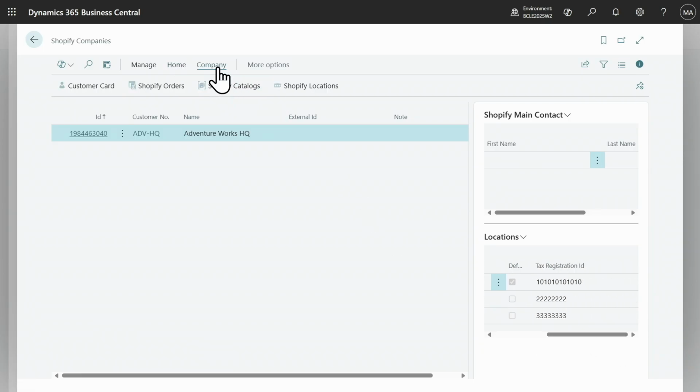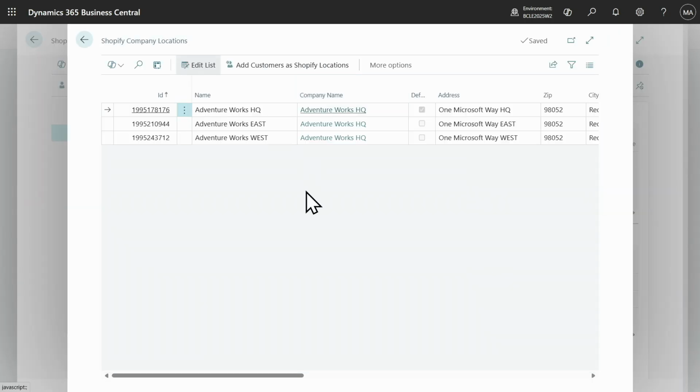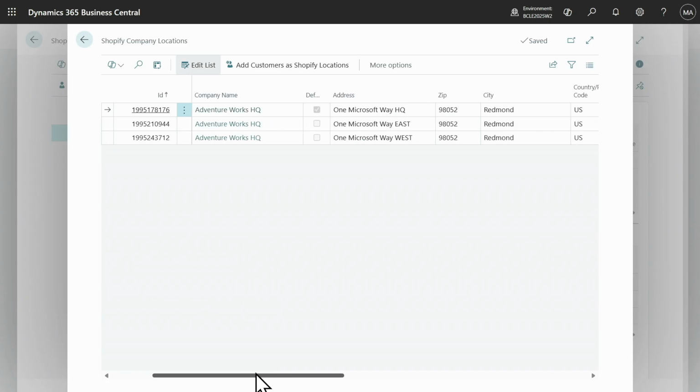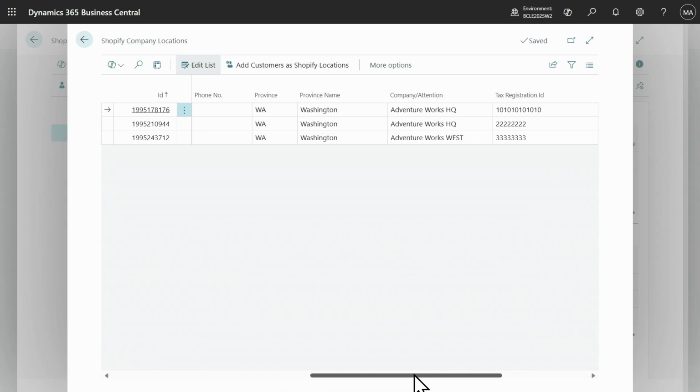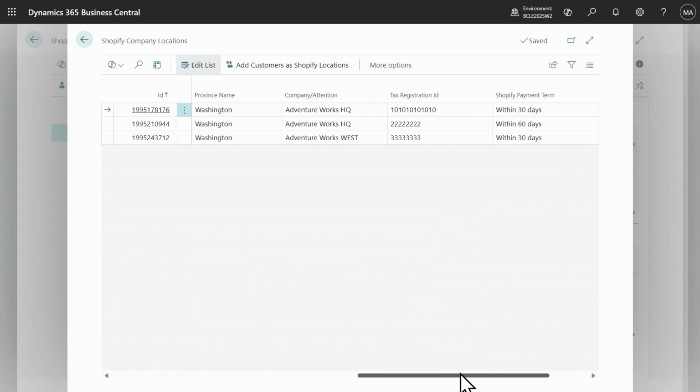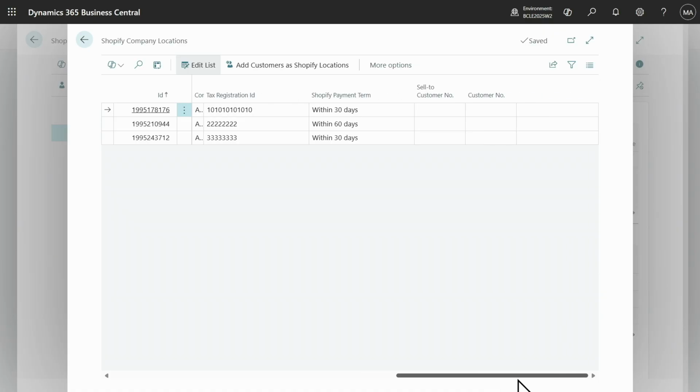But you can see also there is a number of locations in this fact box. Can we navigate to the full list? Yes, we have a button which is called Shopify Locations, which opens the list of locations. And if you scroll to the right, you can see the different addresses, different tax information, different payment terms, and 2 new fields, Sell-to Customer and Bill-to Customer number. And this one you can use for more advanced mapping scenarios.